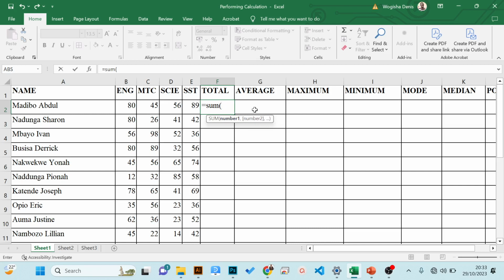So there are basically 3 parts of the function. The first part is the equal sign. The second part is the function name. Then in a pair of parentheses or brackets, you put the function argument. The argument varies from function to function, but don't get worried. Excel always guides you on how to write your function argument.